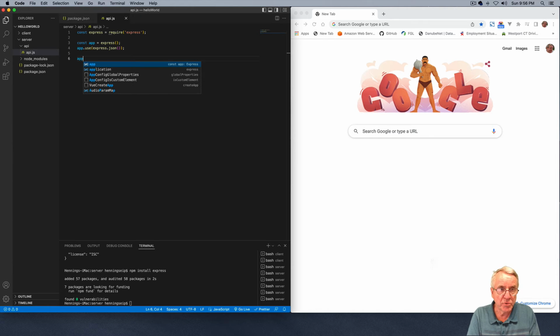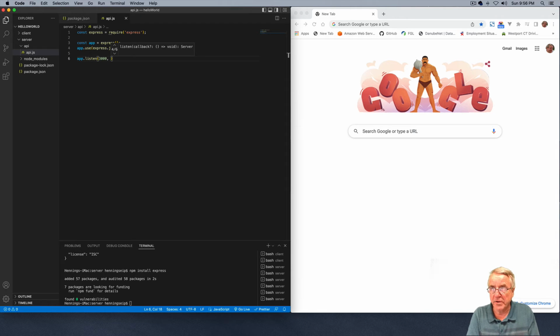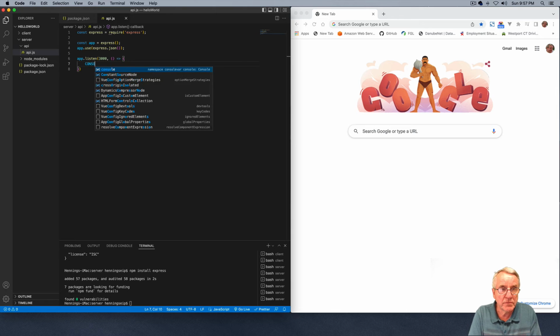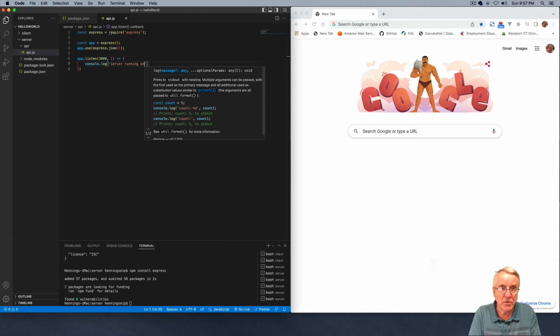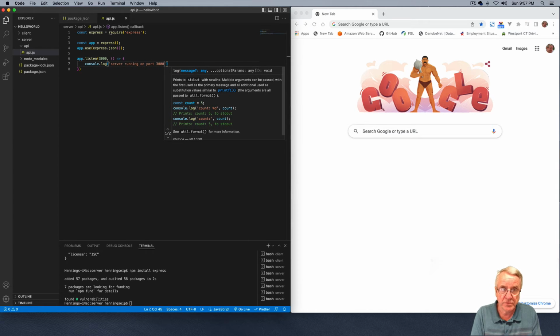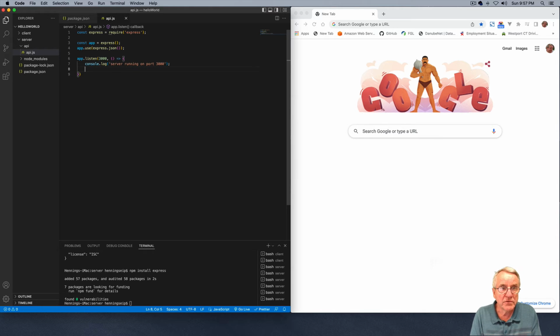All right, so in order to get our application server started, I now need to make it listen on a port. So we say app.listen, and I make it listen on port 3000. So I add here a callback function. And here in this callback function, I say console.log server running on port 3000.